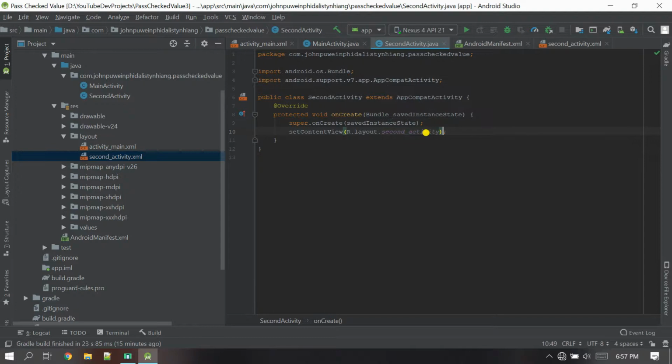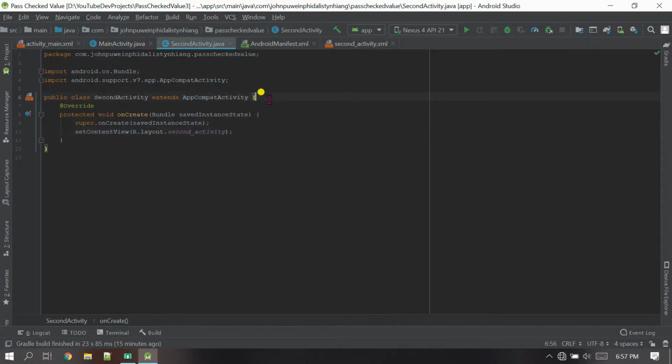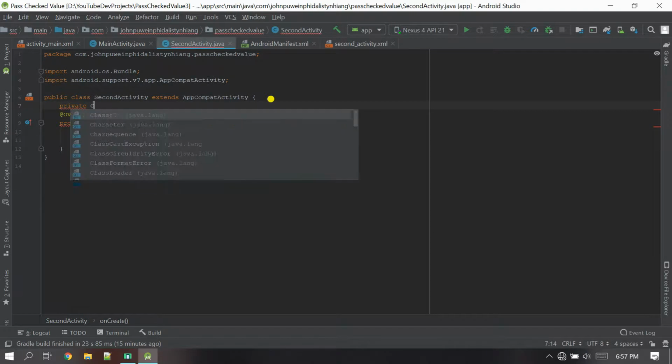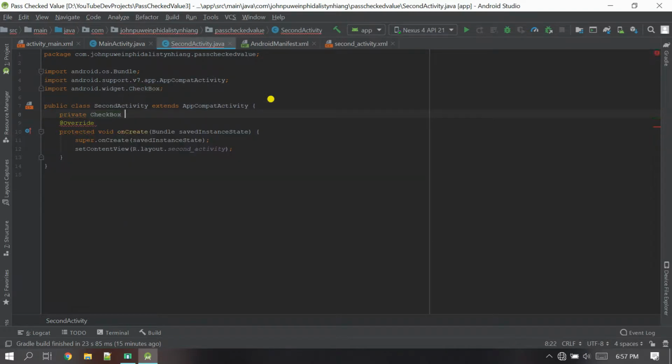Okay, done. Now here we will initialize the checkbox from the second activity, which means this one we are going to initialize in the second activity here. Now let me go here and first define the variable: private, and this is a checkbox. The variable I'm going to name chk2. Okay, now the variable is finished.